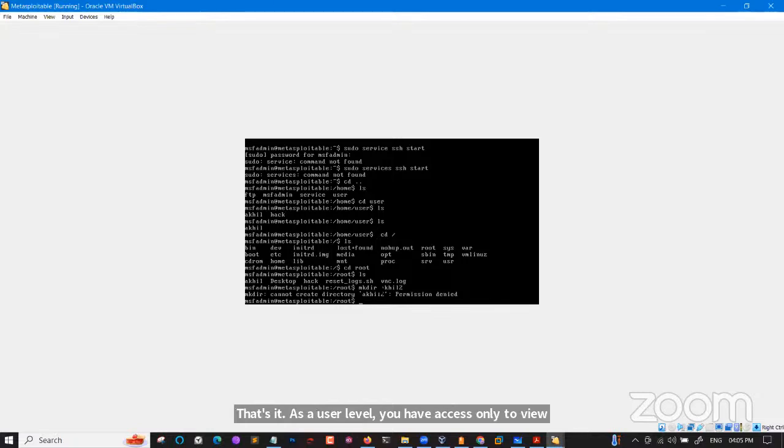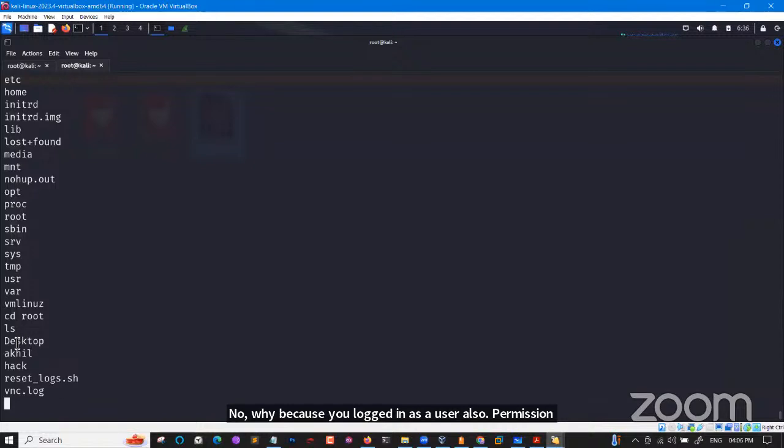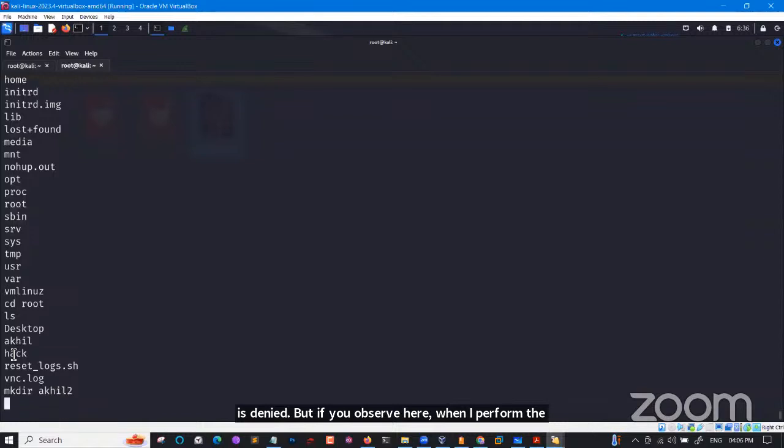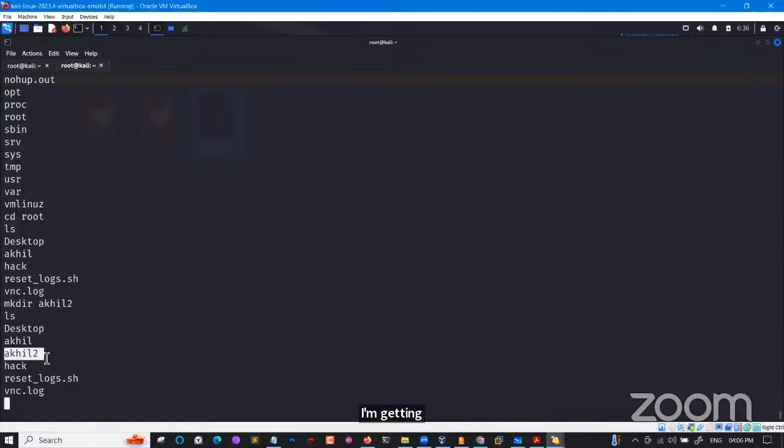So when I try to create the folder, is it able to create the folder here? No. Why? Because you logged in as a user role. So permission is denied. But if you observe here, when I perform the exploitation, can I create the folder in this? Am I getting any error? No. So go with ls. Is that folder created in root? Means what level of access I got here? You guys are able to follow me?